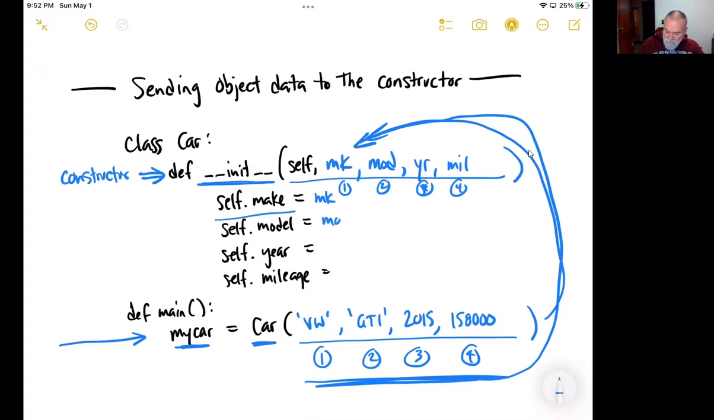Self.model equals mod, self.year equals YR, and self.mileage equals MIL. So all of these are being passed to these assignment statements. And from there, you can see, okay, now this object is going to contain its own data. So let's look at some code that'll illustrate this, and we'll see in this code how we can now use the same class to create different objects. Same blueprint, different cars. All right, be right back with you.